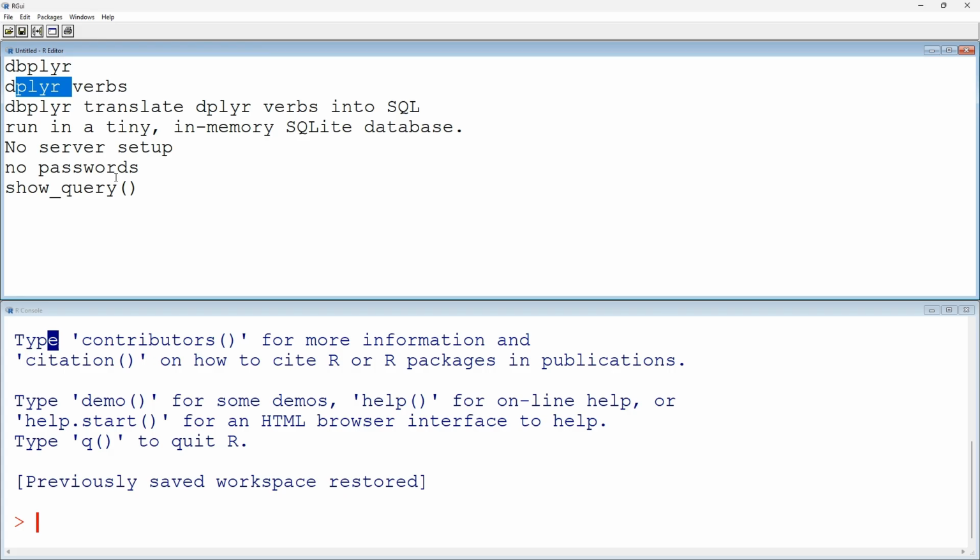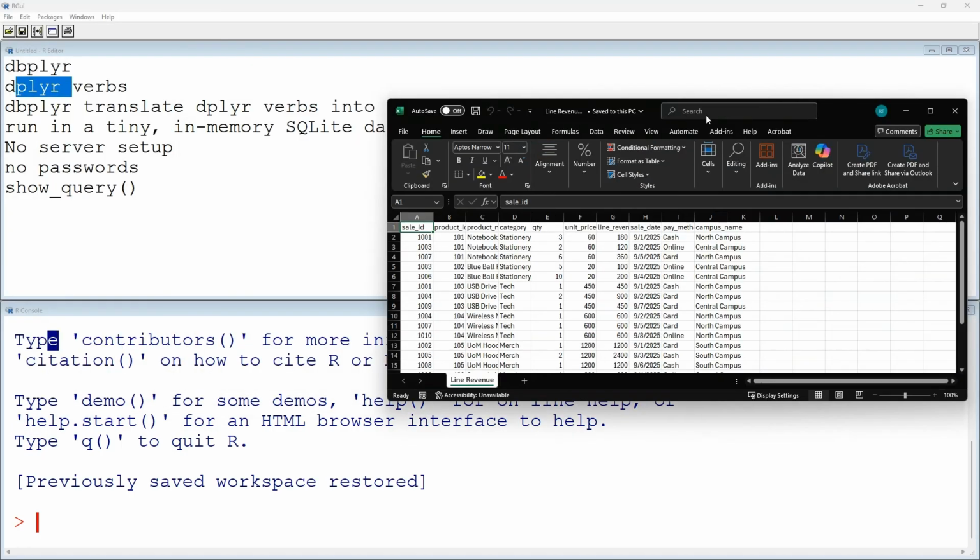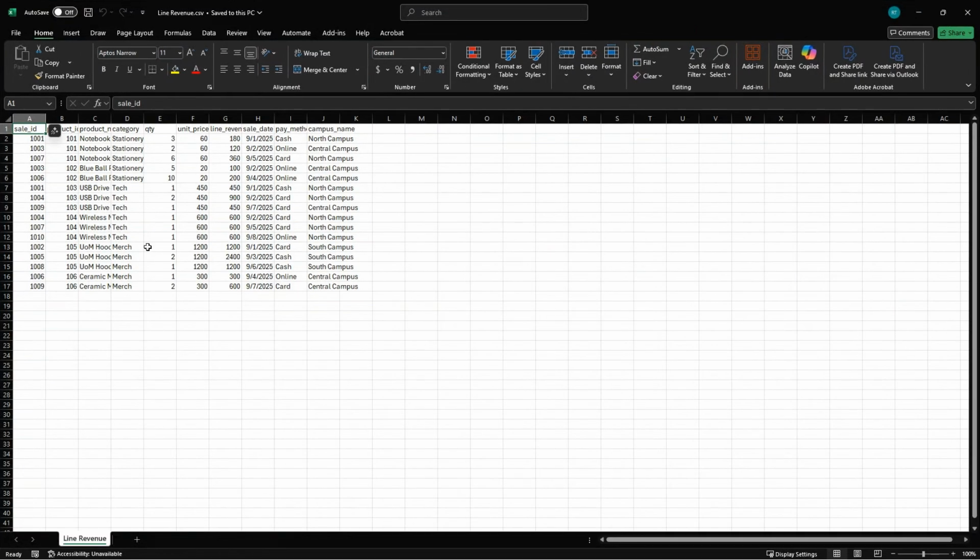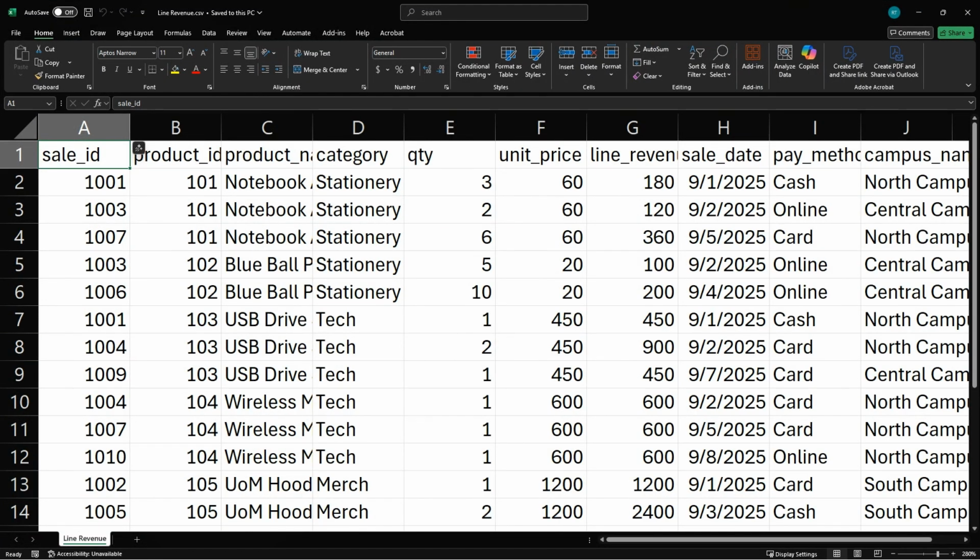You would recall that I loaded this data earlier, and we will be using that. Let me just open this for you. Just give me a second. This is the data that I'm going to use.